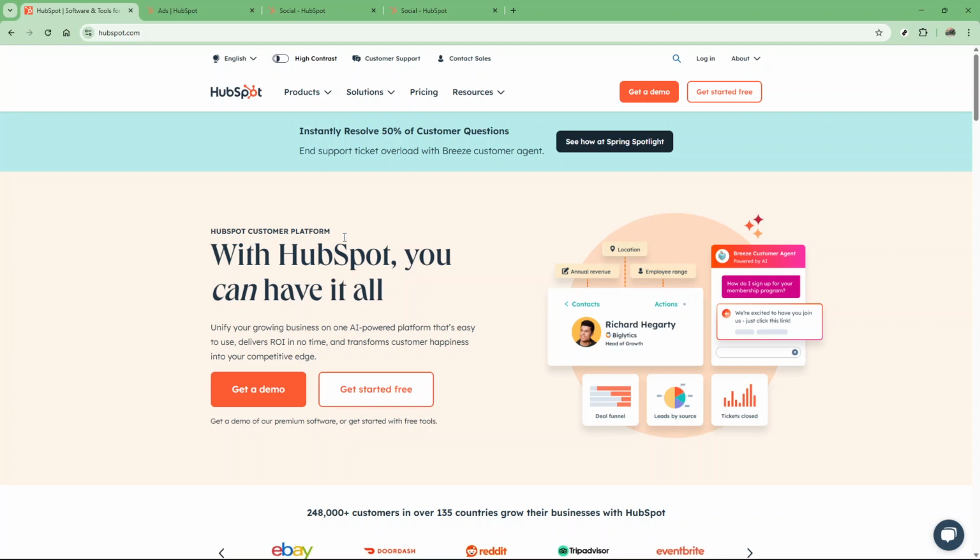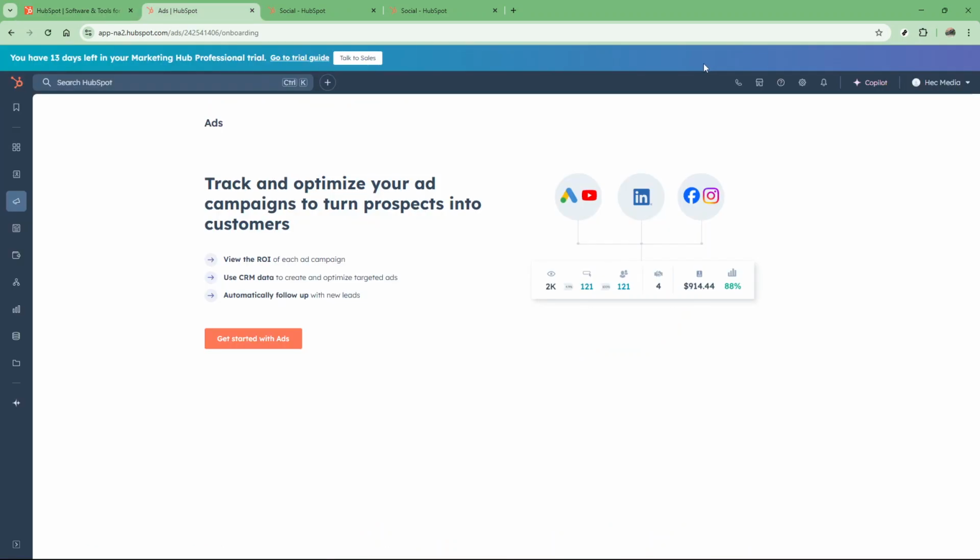First, open your web browser and type in www.hubspot.com. Once the page loads, click on the login button located at the top right corner of the web page. Go ahead and enter your credentials to access your HubSpot account. If you don't have an account yet, just follow the instructions on the website to set one up.